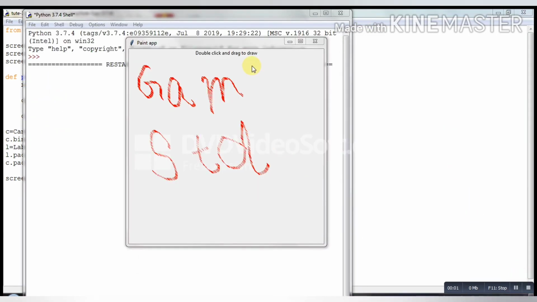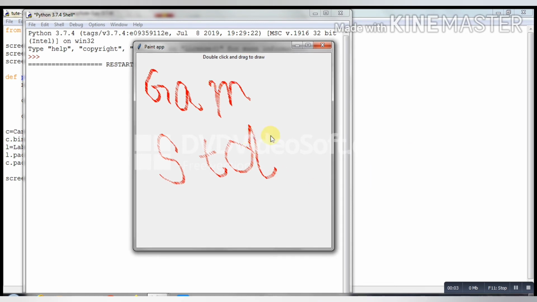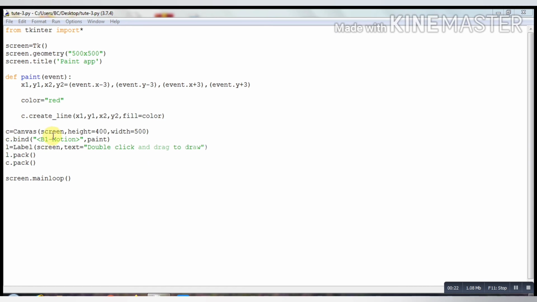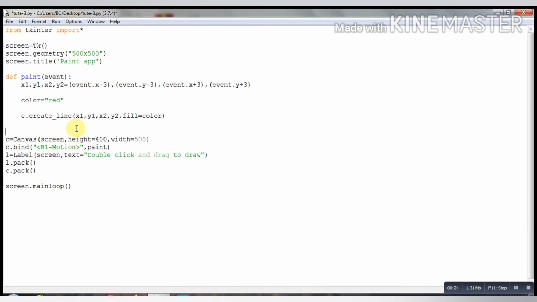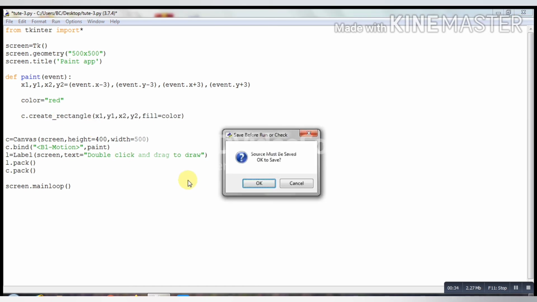Now what we can do, as in the previous part we were just drawing a line from our coordinates while dragging the pointer. Now we will create rectangles where we drag our pointer. For that, the process will be the same. Just replace c dot create line by c dot create rectangle. Now let's run and see.